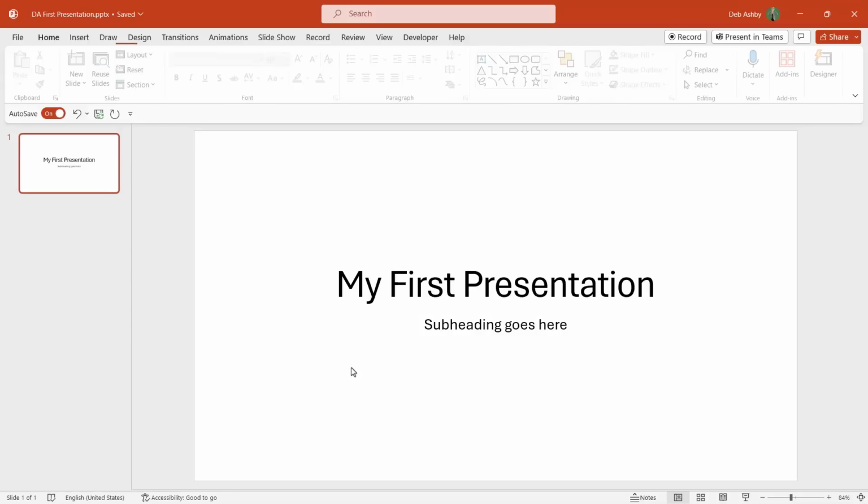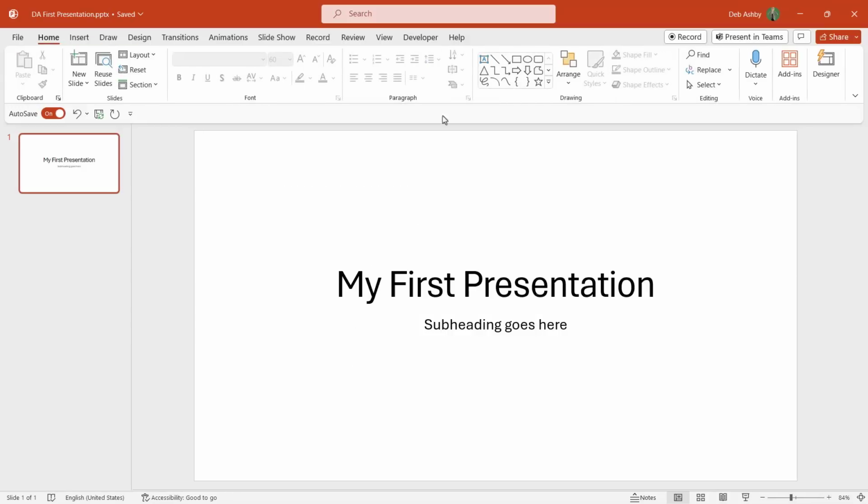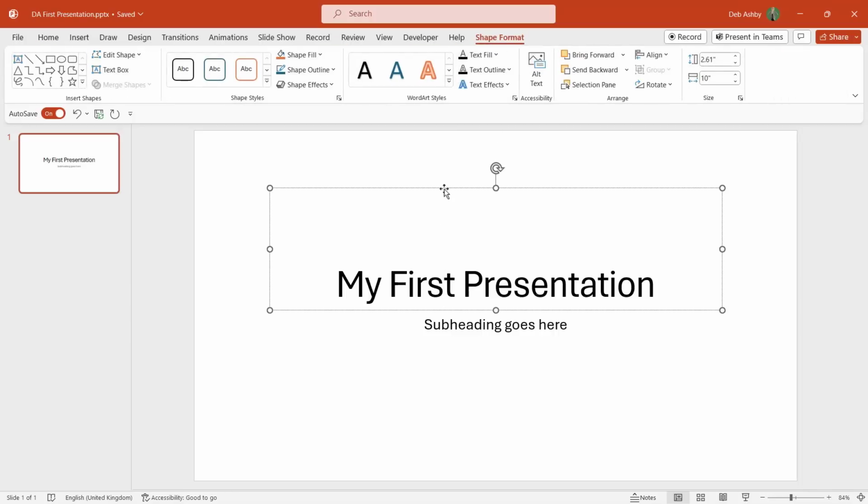If I click away and just click on the blank slide, notice that the Shape Format ribbon disappears because it's a contextual ribbon. It means it only appears when I actually need it, when I'm clicked on a shape. And you'll see these contextual menus pop up from time to time depending on what you're doing in the slide.